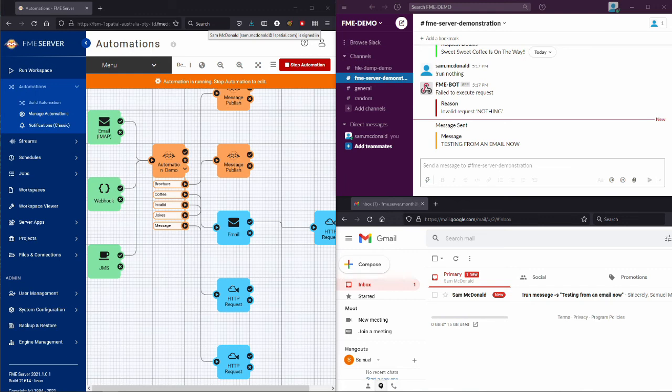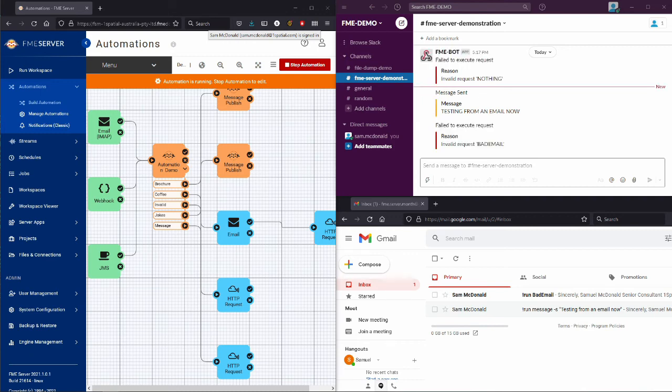Either way, we get message sent, message testing from an email now, and that's exactly what we can see in this body here as well, testing from an email now. And again, we can try an invalid request. So send an invalid request to that email, and hopefully we'll see it respond correctly. There it is. Bad email. No, bad email I can spell. I just can't read evidently. So cool. That's working from the emails. That's working from the webhook.